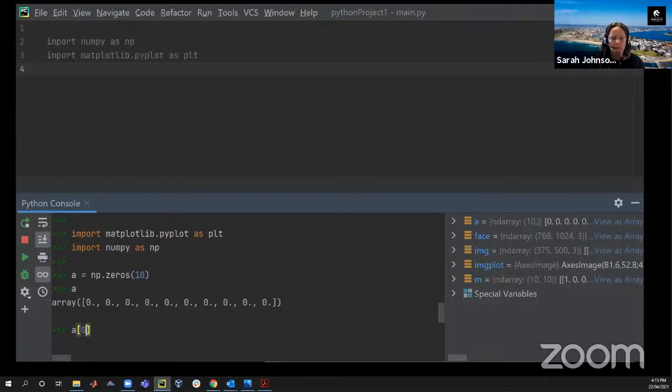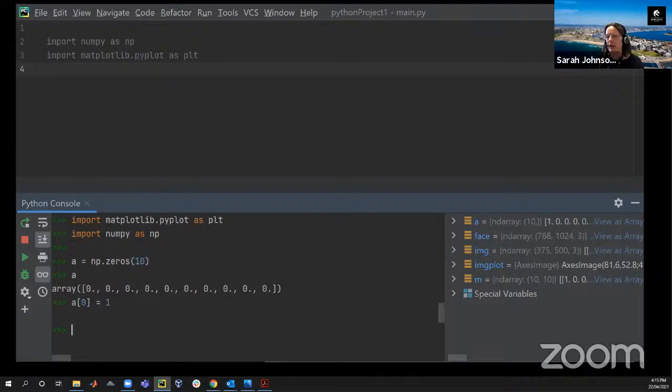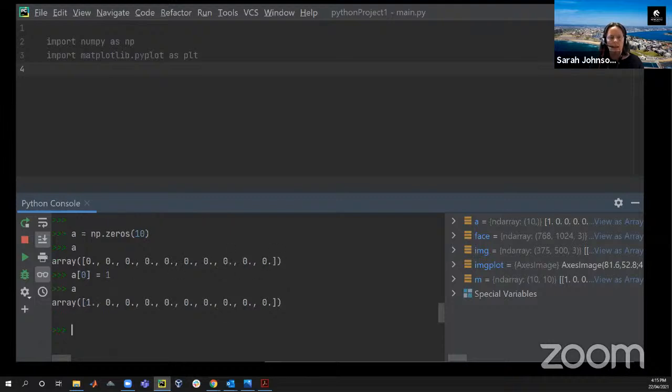Actually, the first entry will be 0. And then I want to assign the first entry of that array to be 1. And you can see, as expected, it's done it for me. But what if I want every entry in that array to be 1? So what you might think is to say A equals 1. Let's make every entry equal to 1.